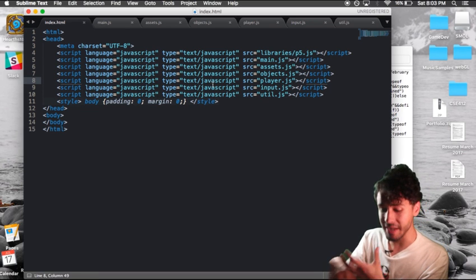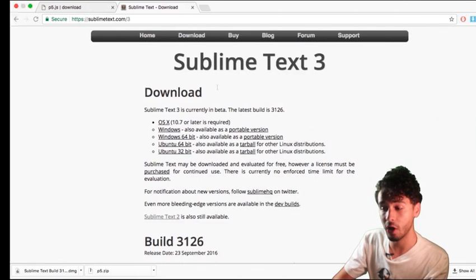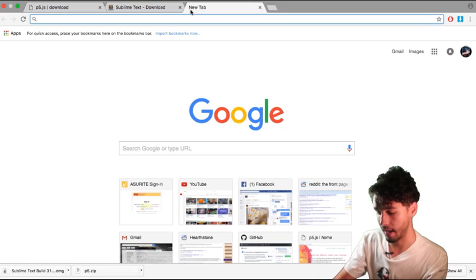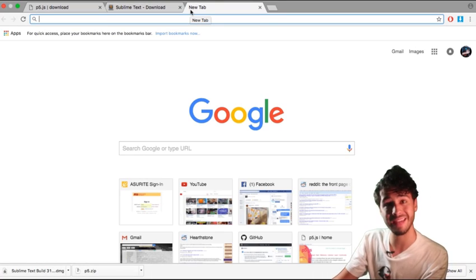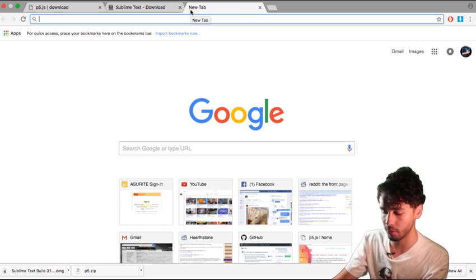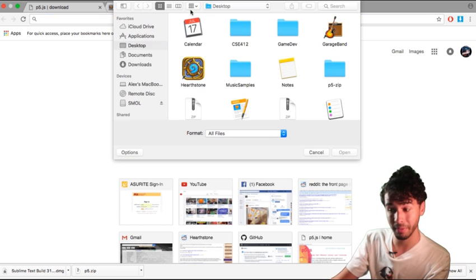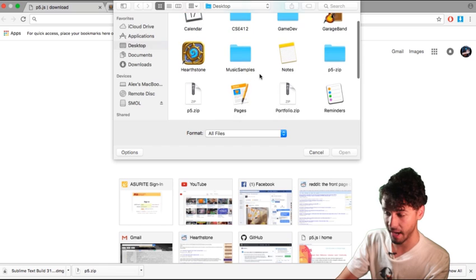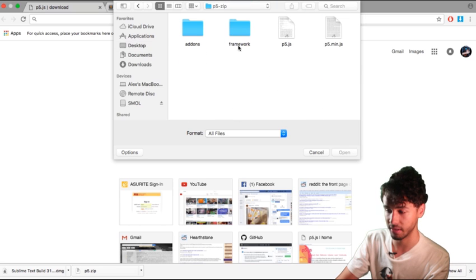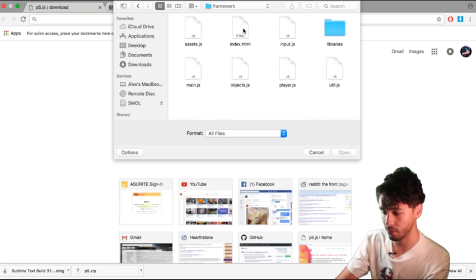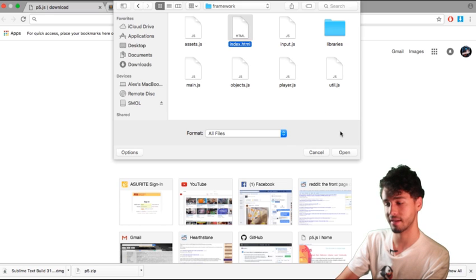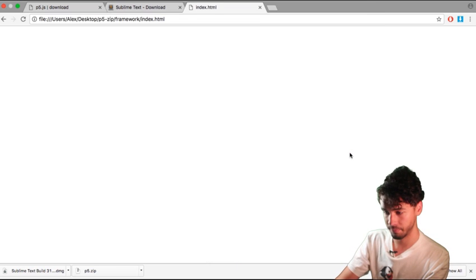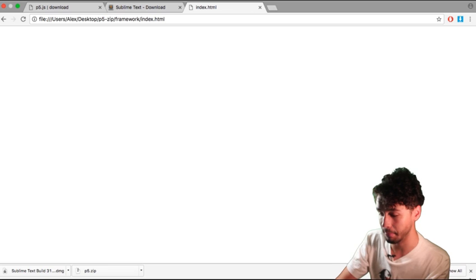Okay, so this is pretty much everything that we need. I'm going to save this, and then open it up in our browser. To do that, you could just open up a new tab and hit Command O or Control O to open, and then find our HTML file. So I'm going to come into my P5, my frameworks, go to index.html, and open it. And we should get a blank page.